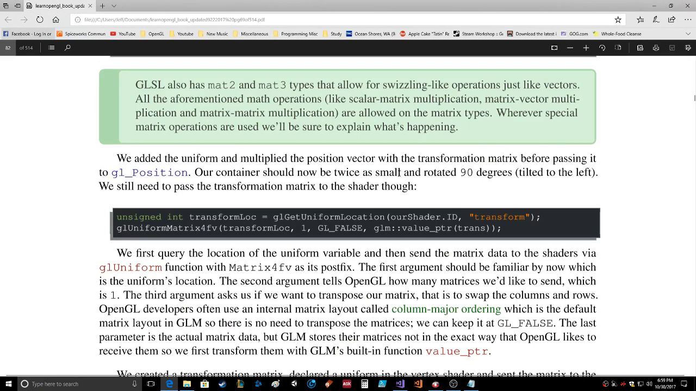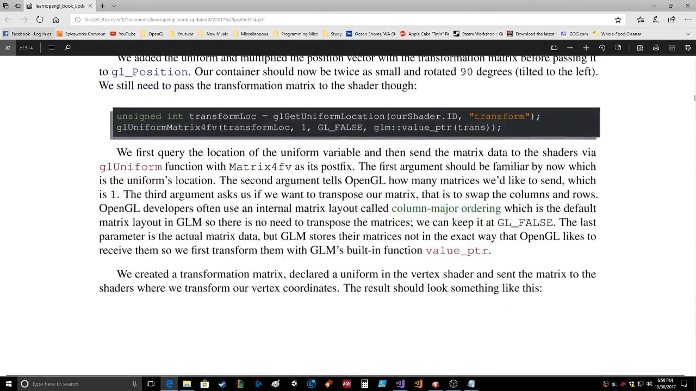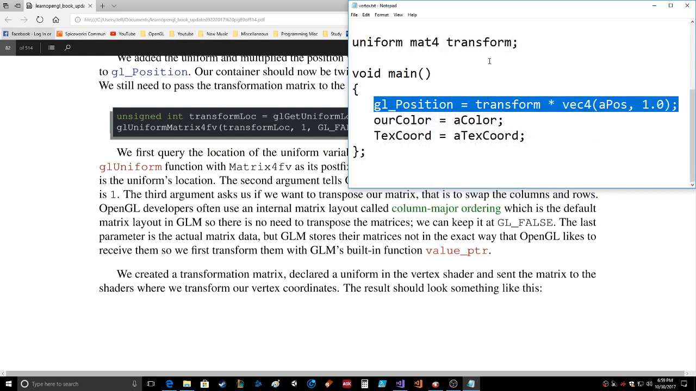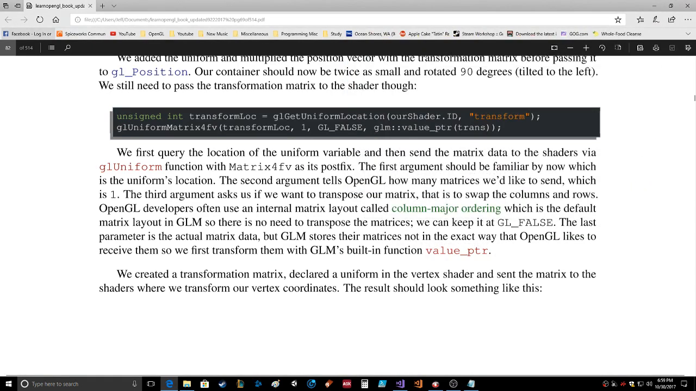Our container should now be twice as small and rotated 90 degrees. We still need to pass the transformation matrix to the shader. So we prepared the shader, now we've got to do it. So this call right here gets the uniform location from the shader. The name of the uniform is transform, so that's where it gets it from the shader. And then glUniformMatrix4fv actually sends the value to that variable. So first we query the location of the uniform variable, then send the matrix data.